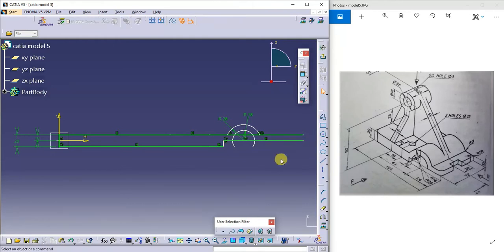I'll delete this. So again I'll go for the trim command. I don't want this portion, this portion, I don't want this also, this portion. Next, this portion. Next, this one also. So next I'll join these two ends.